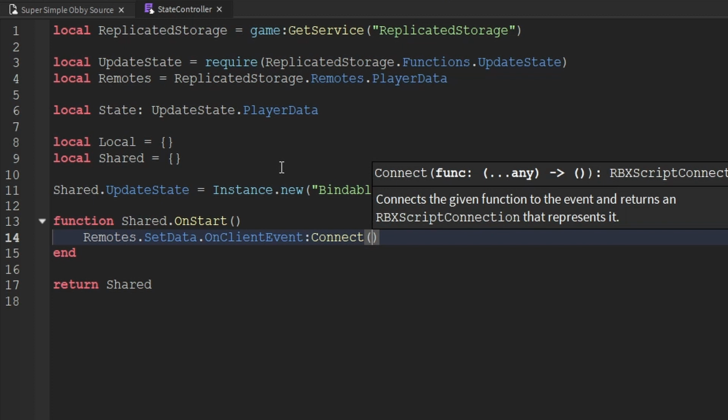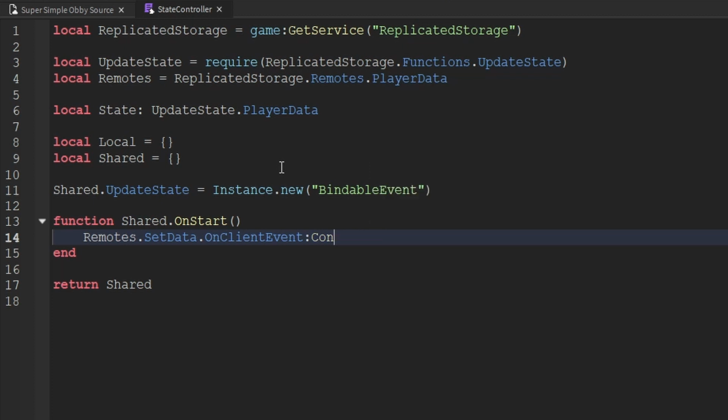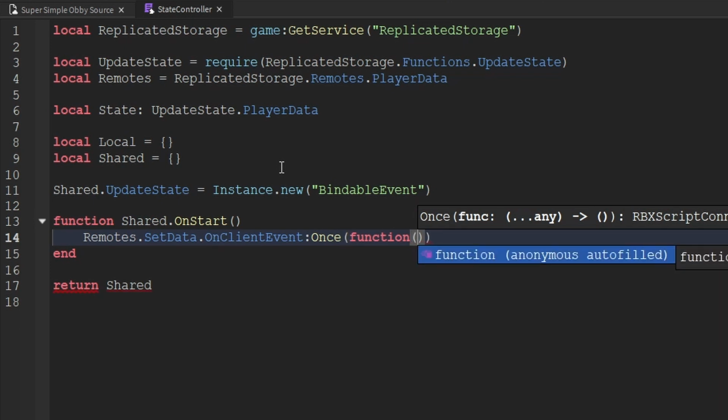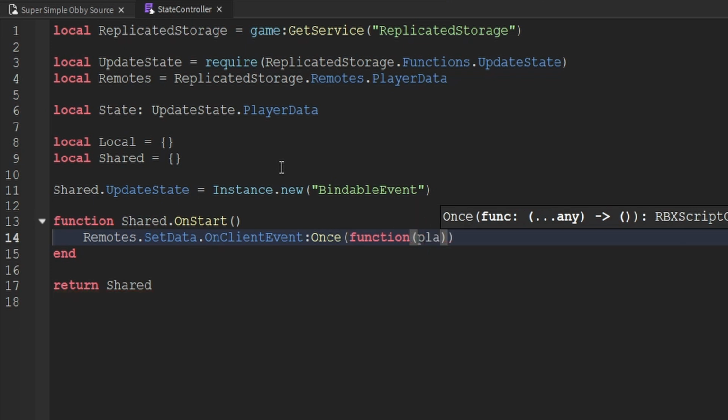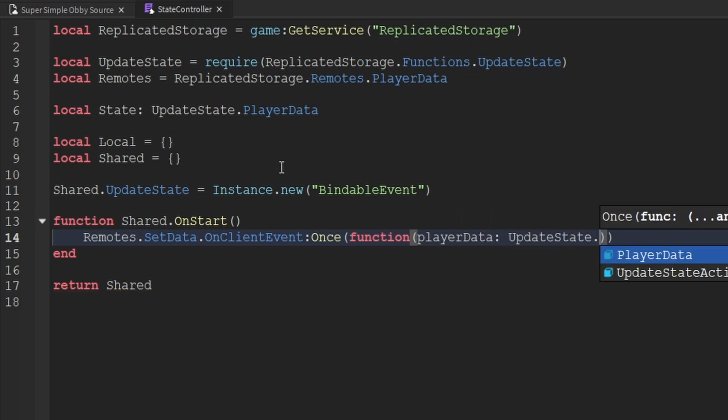Now, like I said, you can use connect as well. Once really doesn't matter. It's like a micro optimization, but it's just a really simple thing to understand, and I think it's nice to know these little different things that you can actually do. Anyways, let's go ahead and create an anonymous function inside of here. And now this function's only going to accept a single parameter, which would be the player's data. And we can specify the type of this as well to be updateState.playerData.